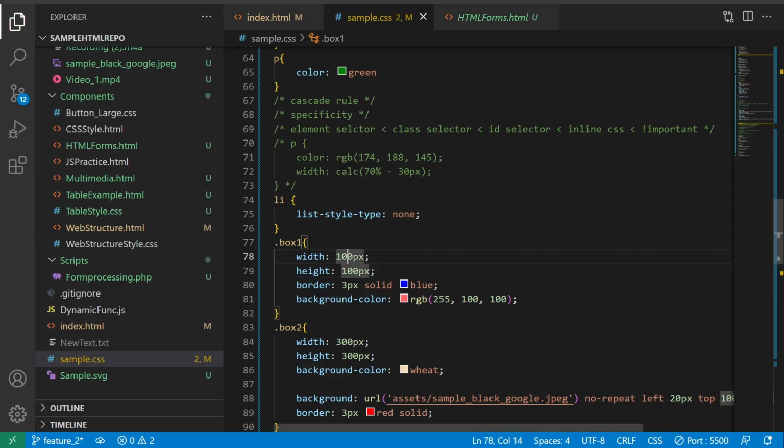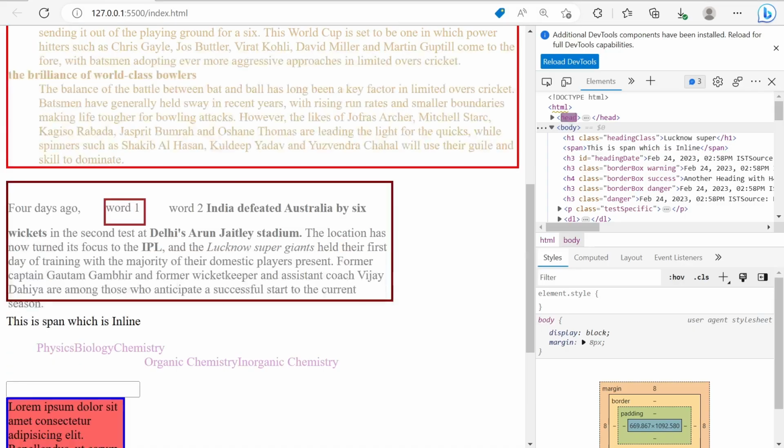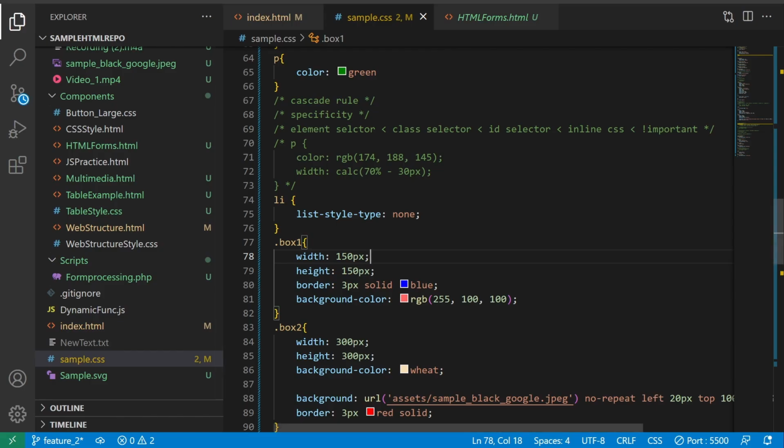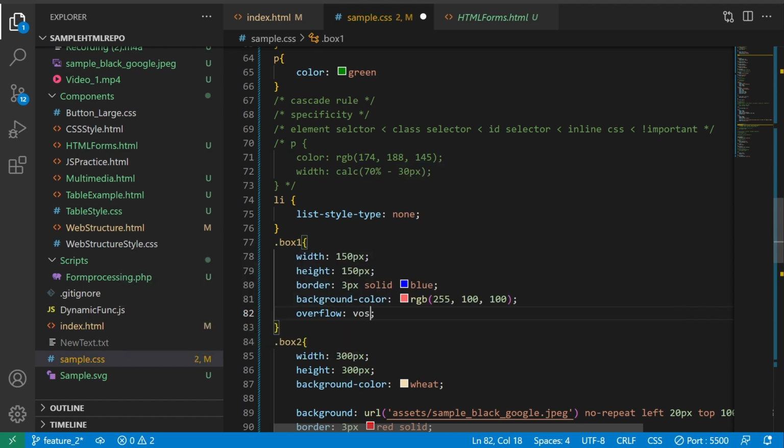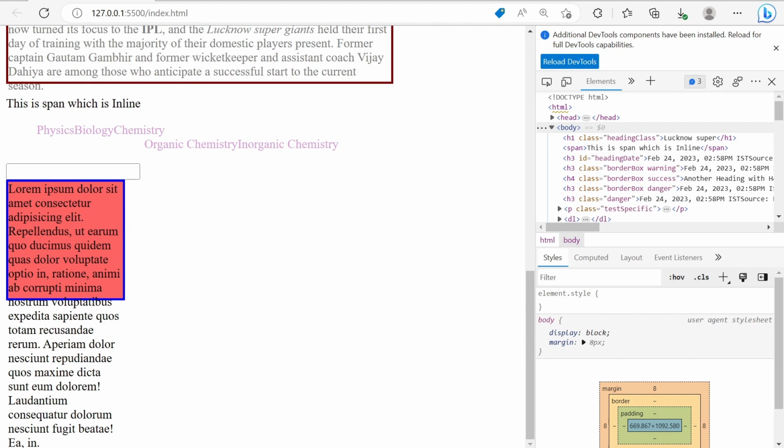So let me increase a little bit. No, this is not a solution. I will show you the solution. We have a property called overflow, using which we can control this overflow issue. By default the value is overflow visible. It means the content should overflow from the container. This is the default value.